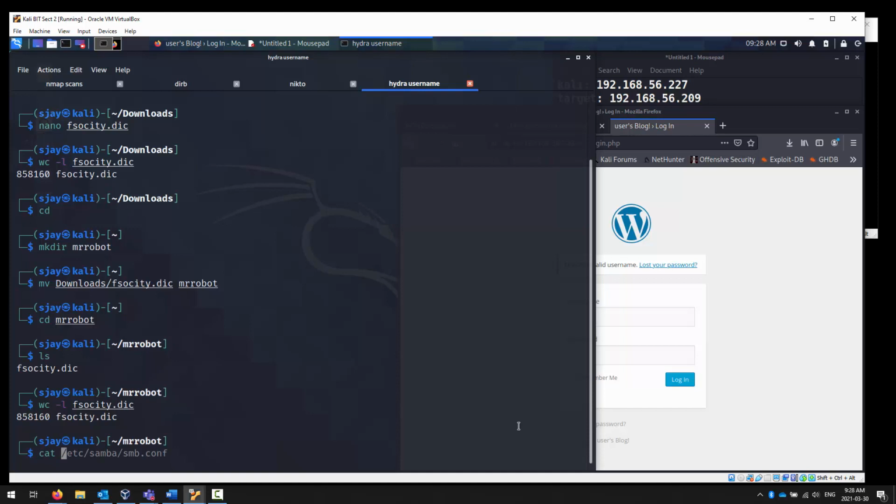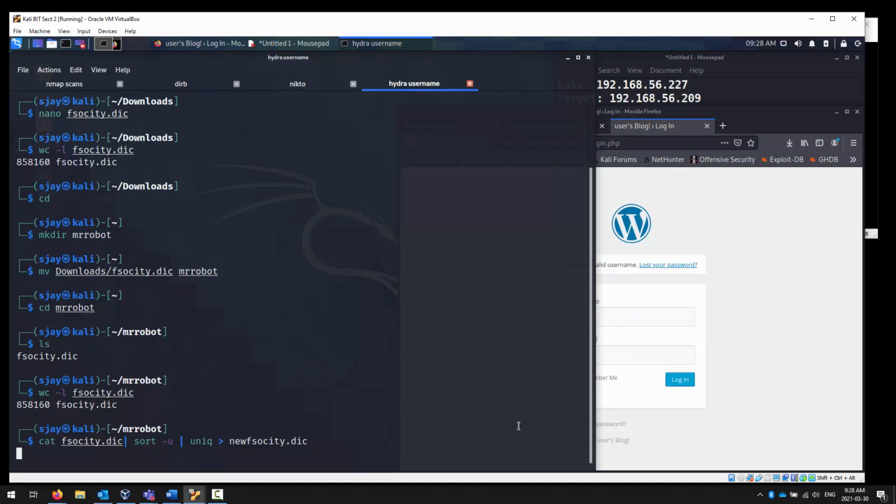So I'm going to cat, and I'm going to pipe that to sort -u. I don't think that's case... I think that's case insensitive. I've forgotten what the -u switch does. I'm going to pipe that to the uniq command, and then I'm going to redirect the result of those commands to a new fsocity.dic file. Alright, so I'm creating a new fsocity dictionary file with those commands.